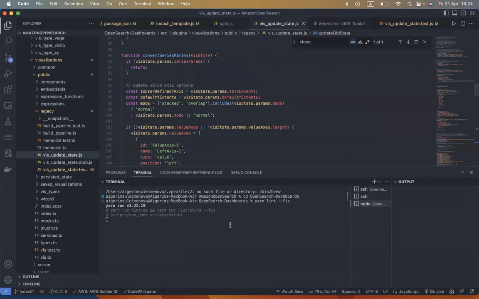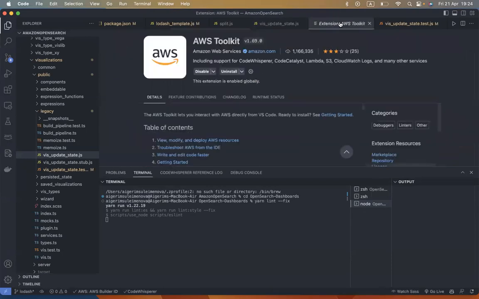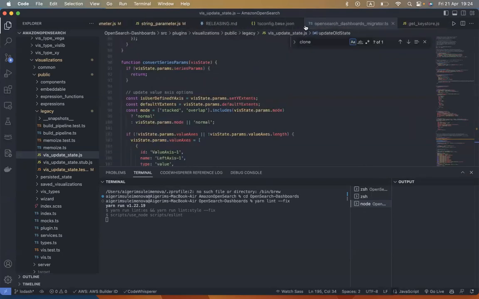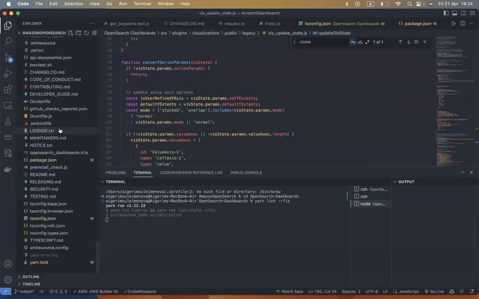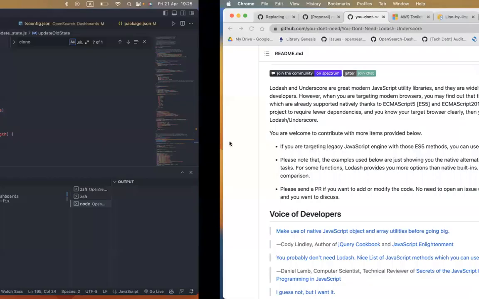Yeah, so it's still running. While it's running, let me show you what this package does. For example, let me provide an example.